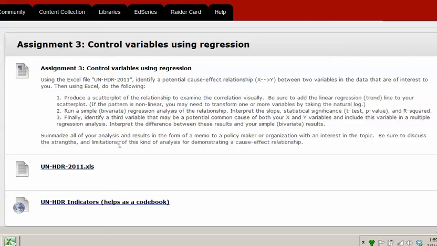Okay, and then you're going to summarize all that in the form of a memo so you can practice writing about this kind of analysis, and be sure to discuss the strengths and limitations, because there are many limitations to this kind of analysis for demonstrating cause and effect. And yet it still has some advantages too, because at least you make an attempt to control for common causes. So that's the gist of the assignment. You should read it carefully yourself.